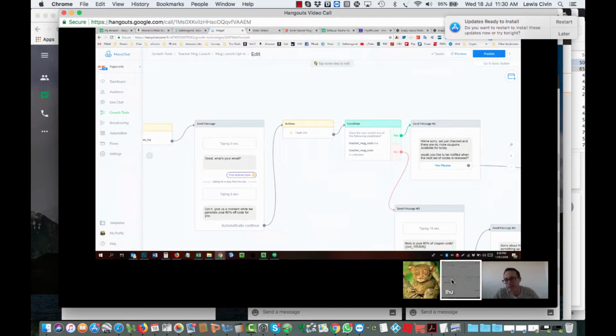Mm-hmm. Secondarily important is that we can have their email going forward so that we could email them in the future if we wanted to. But if we can't, we can't. So, step one is that we got the code distributed.